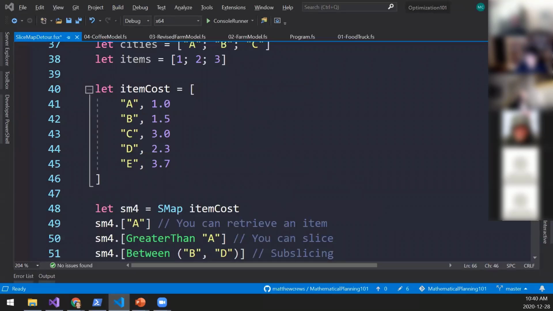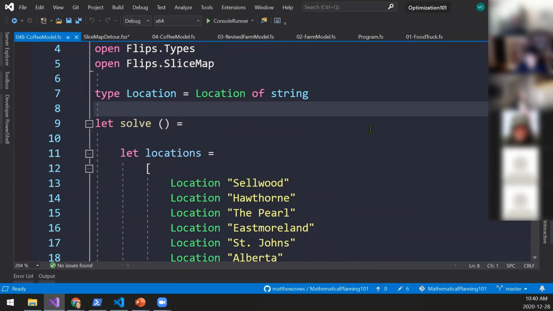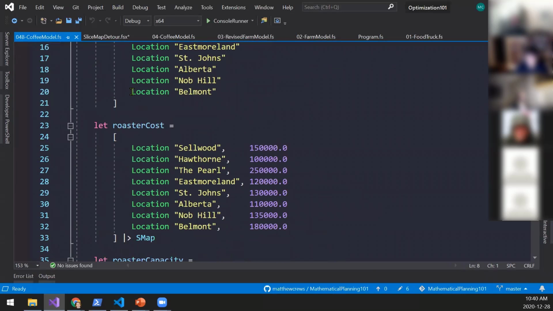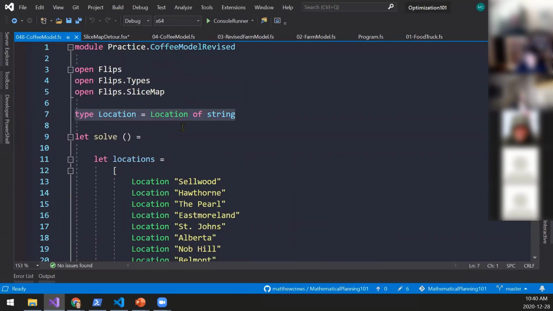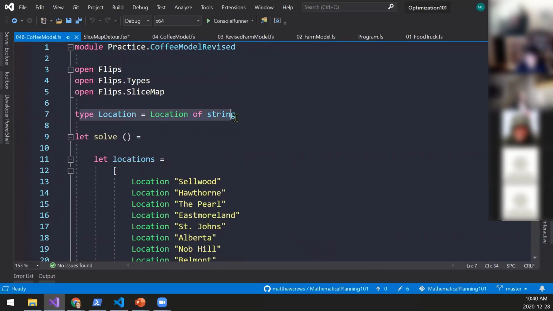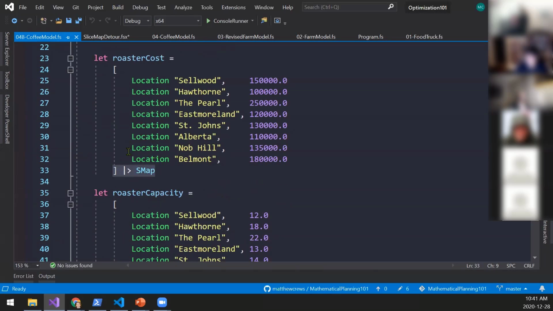So if I come back to the coffee model and do a little bit of refactoring, I can make this a little bit cleaner. I'm going to do a couple things. I'm going to use a single case discriminated union instead of saying this is just a string for modeling my locations. I'm going to wrap that in a single case discriminated union, which is an F# thing. So I'm basically putting more type information around it. And I'm putting the data into slice maps, so I can support both the dot multiply syntax and so that I can slice.